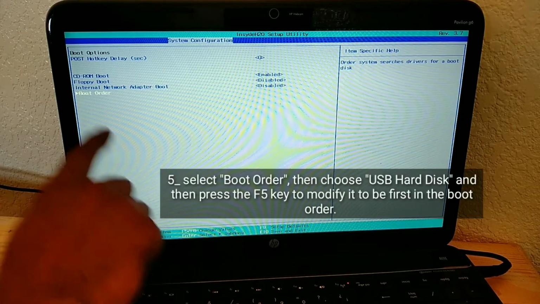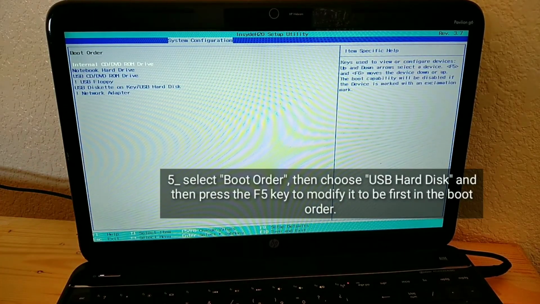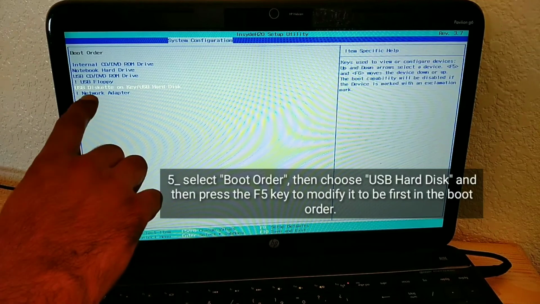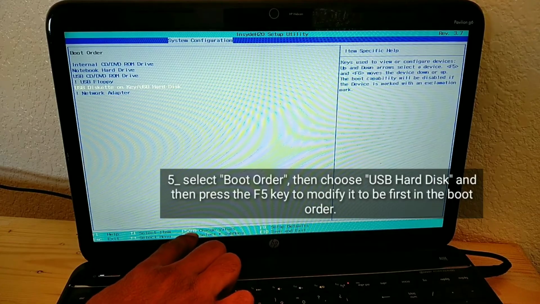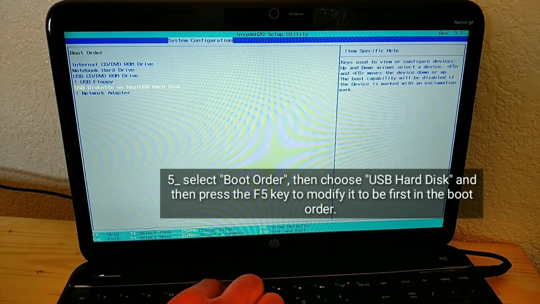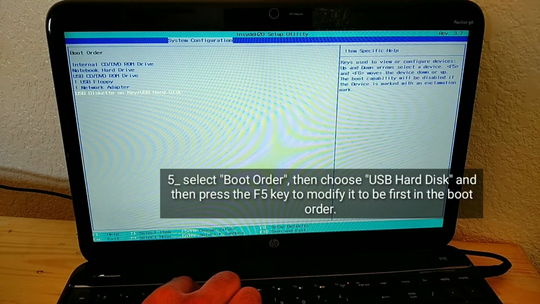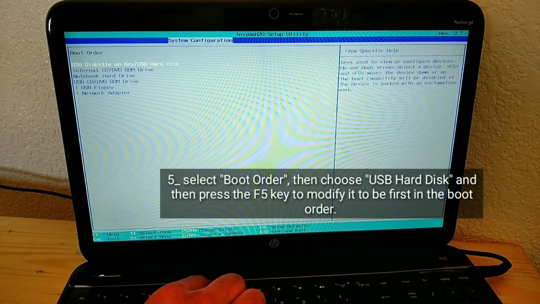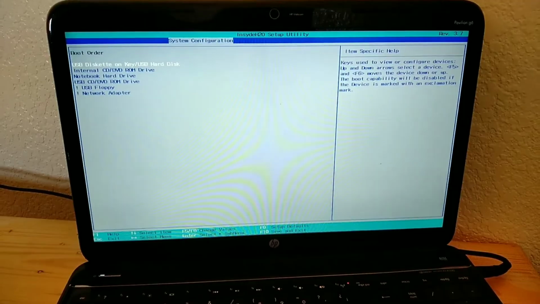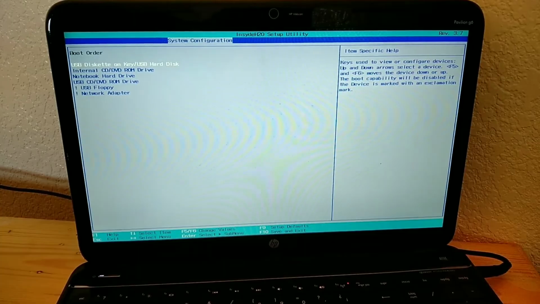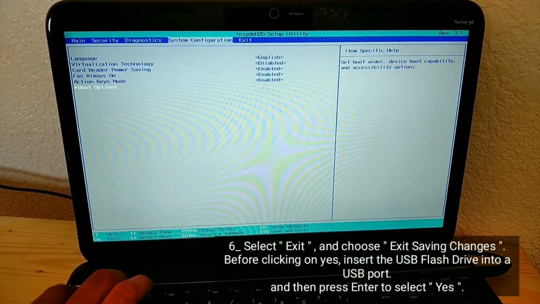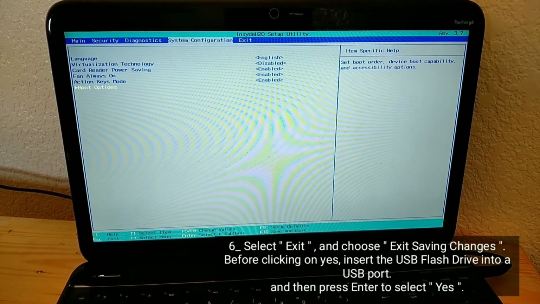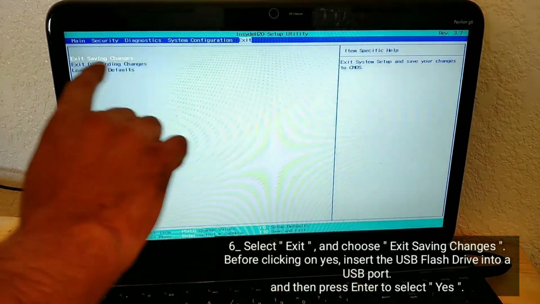Select boot order. Then choose USB hard disk, and then press the F5 key to modify it to be first in the boot order. Select Exit, and choose Exit Saving Changes.